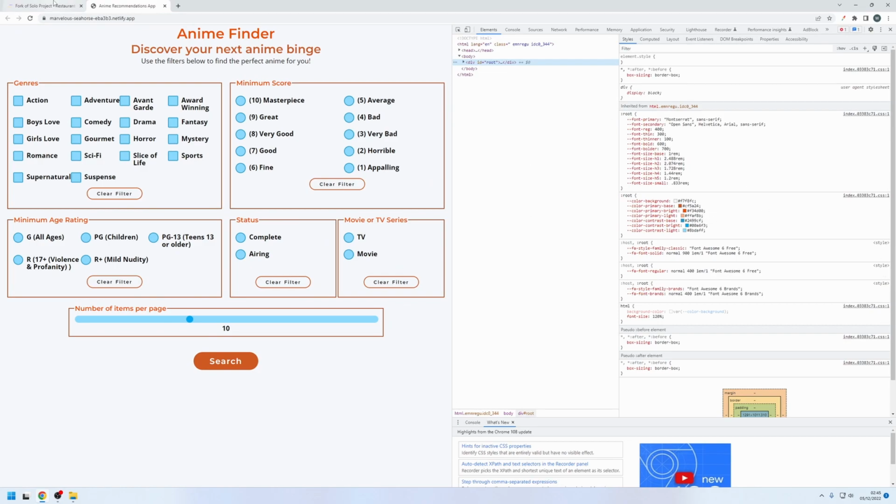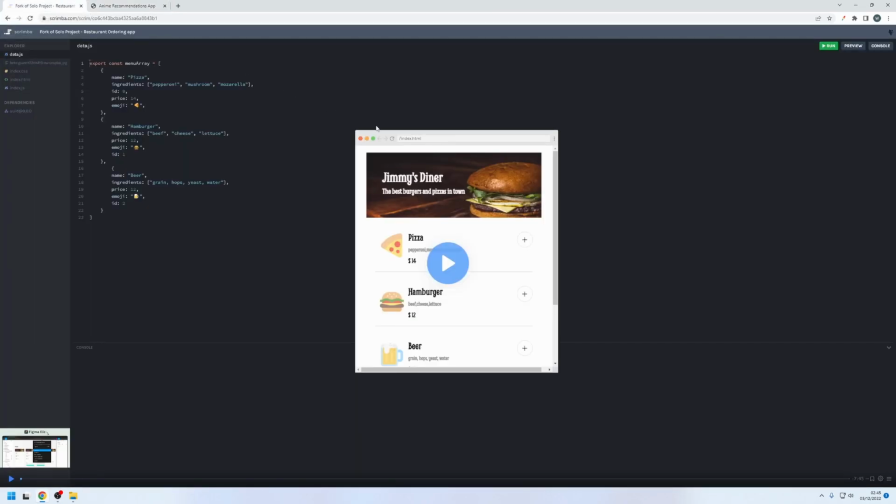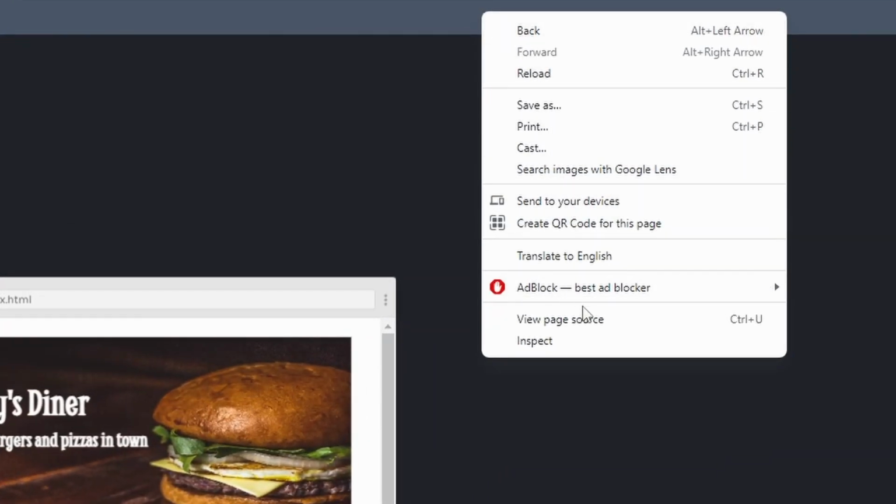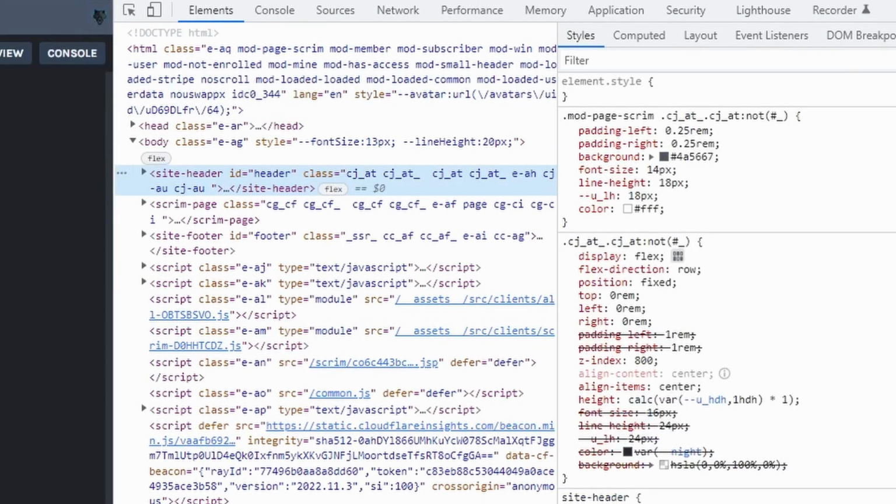Also, if you are on the Scrimba platform, I'm just going to hop over here. So this is one of the Scrimba apps, and if you want to get onto the dev tools, if I try and right click in the center here, it doesn't do anything. We have to go up to the top, this gray bar here, right click, and then we can click on inspect and bring up the dev tools here.